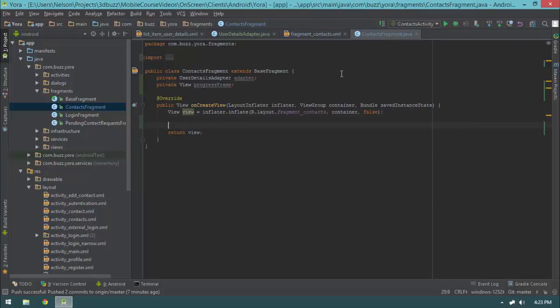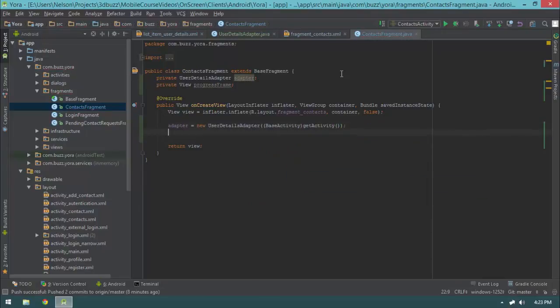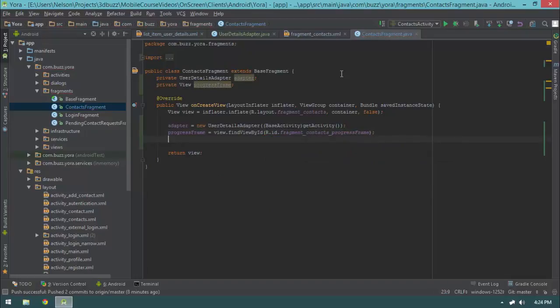And then what we're going to do is say our adapter equals new UserDetailsAdapter, passing in a cast to BaseActivity, getActivity. And let's go ahead and get our progress view, our progress frame. So I'll say progressFrame equals view.findViewById, R.id.fragment_contacts_progress_frame.